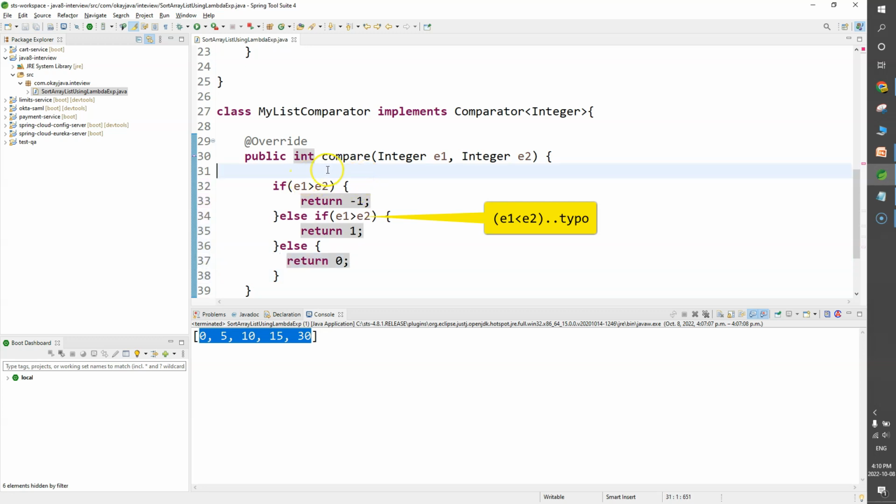This is the simple implementation of the compare function. We are comparing these two values. So if E1 is greater than E2, return -1. If the first element is less than the second element, then return 1, else return 0.